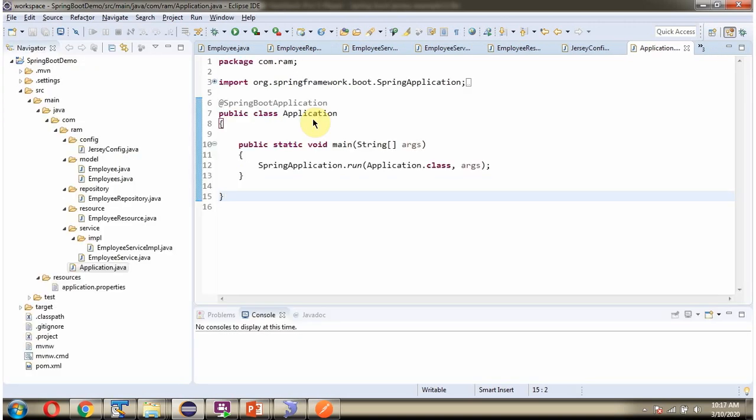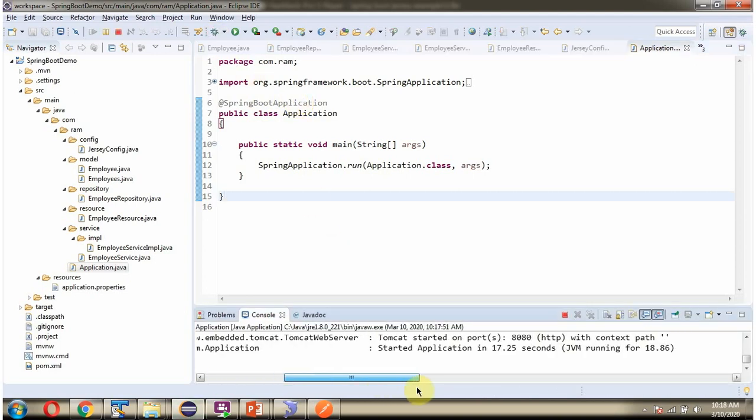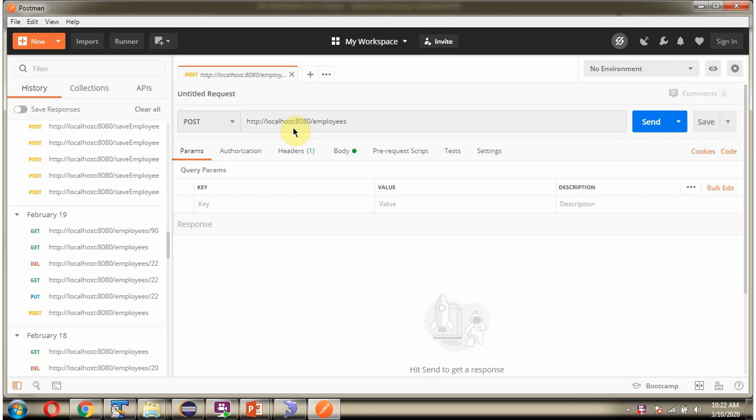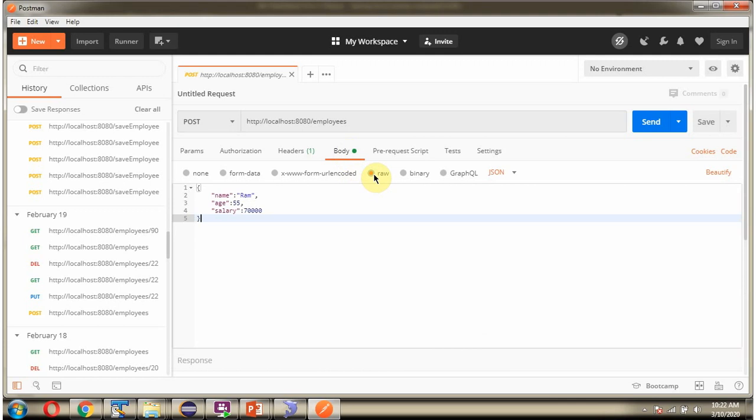Here I have defined a class Application, which is the Spring Boot application. I am starting the Spring Boot application. The Spring Boot application is started on port 8080. Using the Postman client, I am going to send a create employee request. Here is the URL, and the HTTP method is POST. Click on Body. Here we have to select raw, and we are going to send JSON. So select JSON, and here you can see the employee details in JSON format. Click on Send.